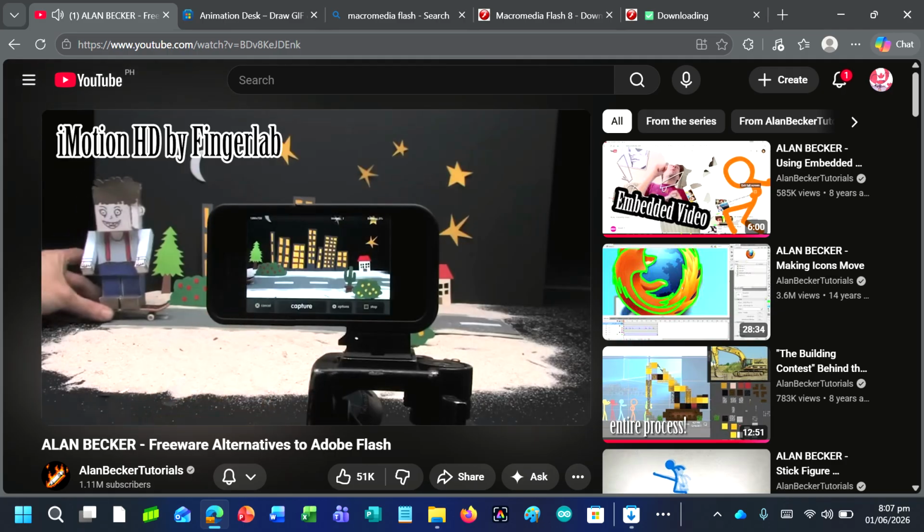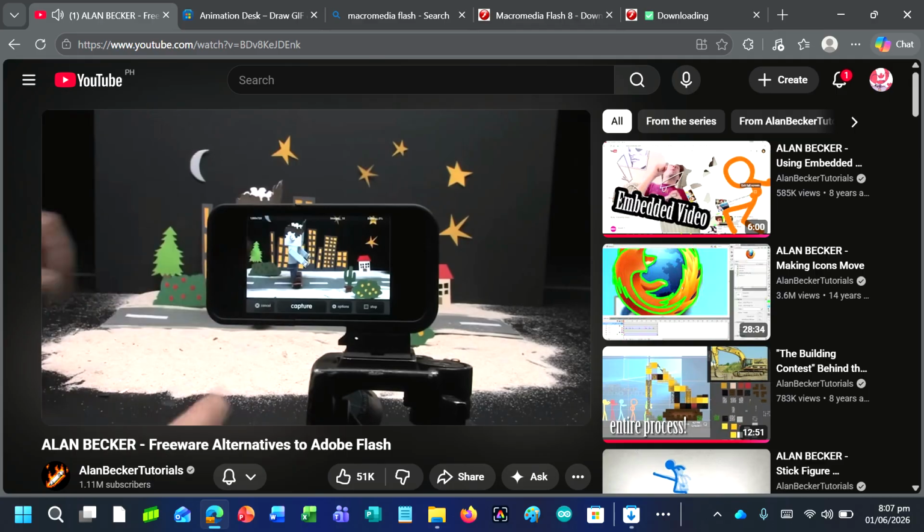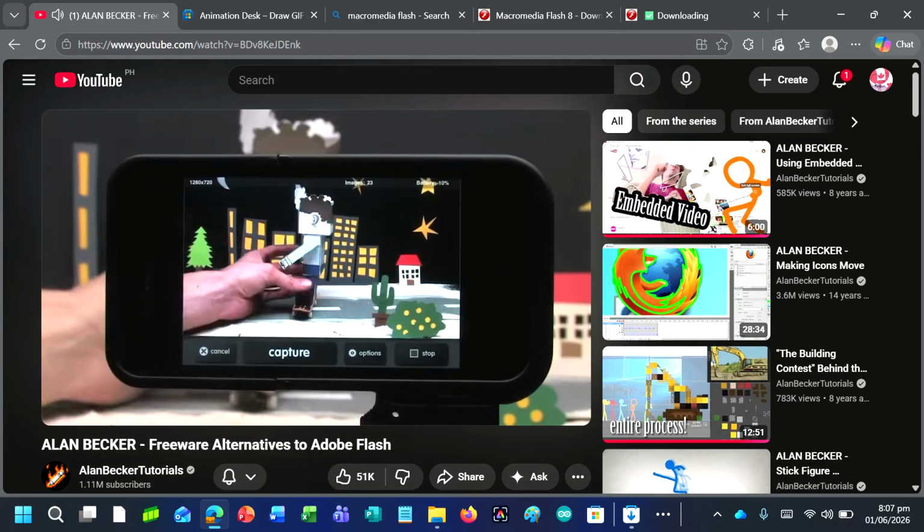iMotion is not necessarily an alternative to Flash, but it is a cool stop-motion animation app that allows you to make some high-quality stop-motion animation.